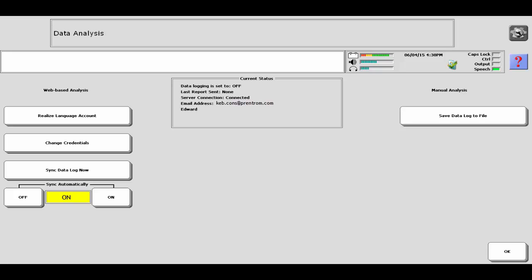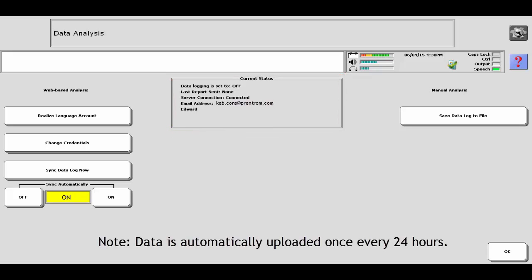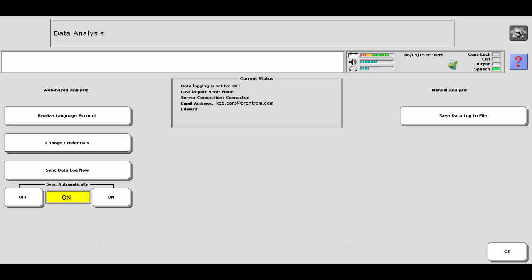The current status box in the center of the screen tells you if data logging is set to on or off, when a last report was sent to Realize Language, the status of the connection to the server, as well as the email address and person associated with the account.